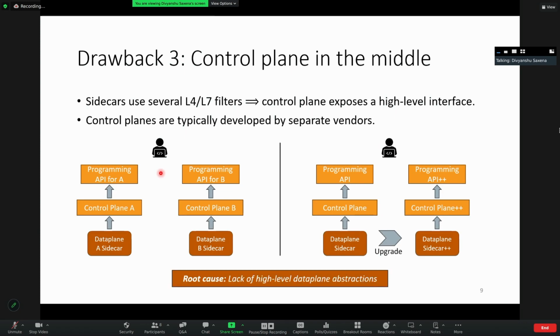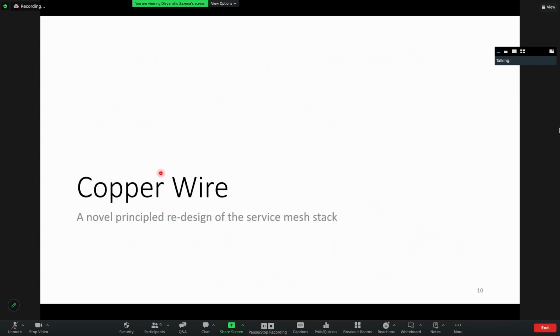And the root cause here is that there is no way for the data plane to uplift their abstractions to the developer. The only way for the developer to configure the data plane is via the control plane. So to solve these problems, we propose a principled redesign of the service mesh stack. I'll go over our key ideas in a little detail.